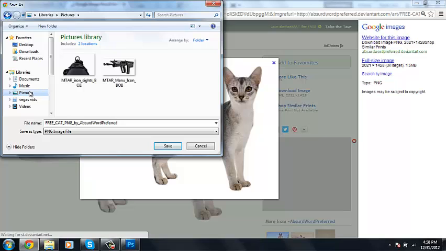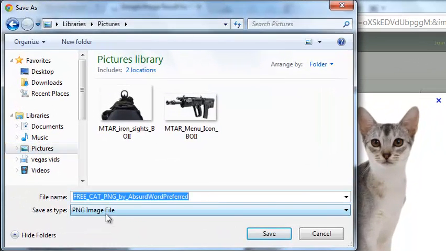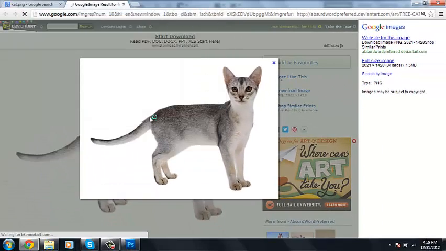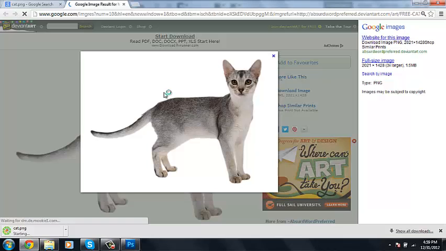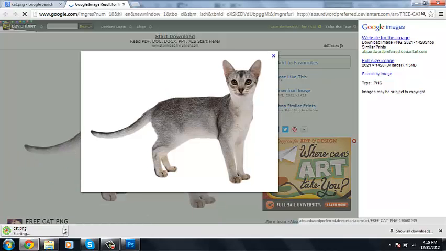I save mine in pictures. If you can see right here, these are the MTARs that I use. I was gonna use this first person aiming down the sight, but I didn't really like it, so I just got the side view. And you can look up stuff like that. You can look up side view, first person view, front view, back view. But I'll just name this cat. And so now it saves into there.